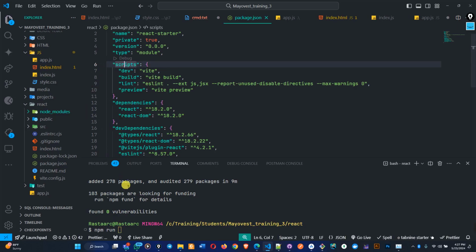So now if I put the dev here, what this thing will do is that npm will come to this script inside this package.json, and it will do whatever is in front of the stuff that you mentioned. So if it is run dev, it will perform this. If it's called run build, it will perform this. If you call run lint, it will perform everything here. And if you call npm run preview, then it will perform what you have here.